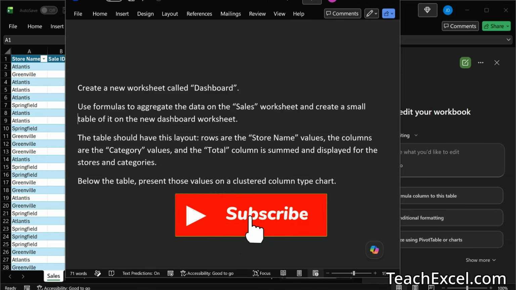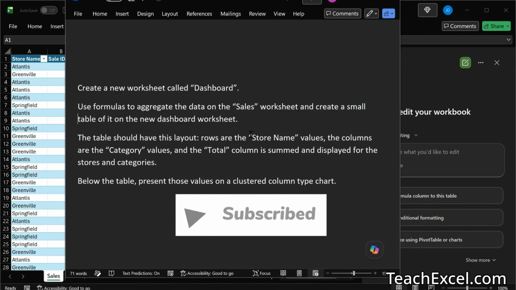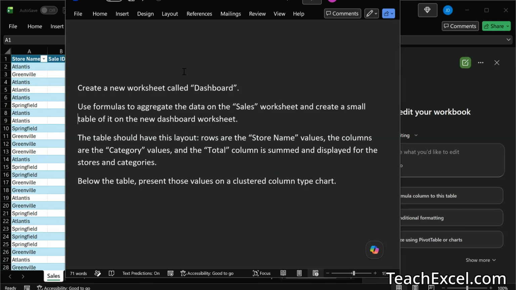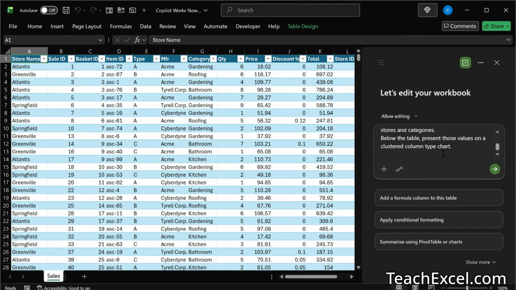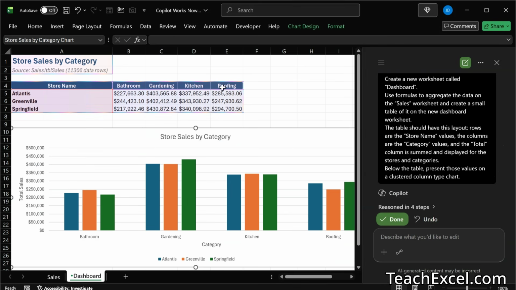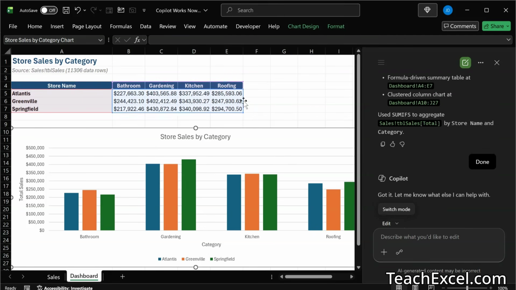Now this isn't a prompt tutorial, but notice how I put the column names within quotation marks, as well as worksheet names. It makes it easier for the AI to understand what you're talking about. It's not always necessary, but it's a good idea if you would like repeatable results. So let's copy that, paste it in, and run it. After a few moments, here we go. Let's click done and check it out.